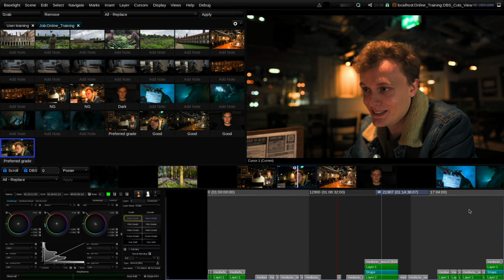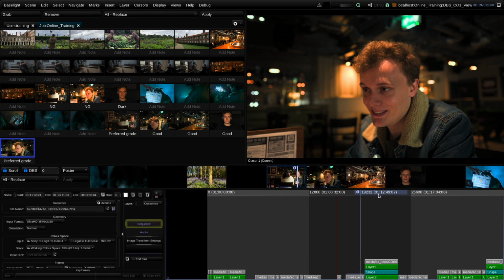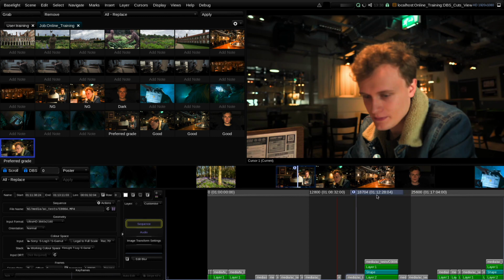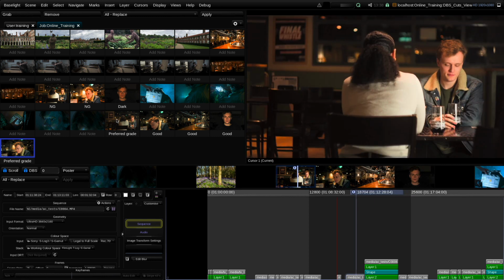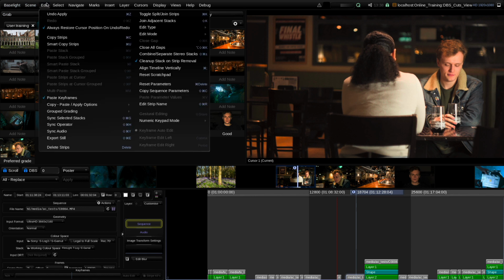Note that the actual copy-paste operation, in other words, which strips from the source stack will be copied onto the destination stack, is determined by the copy-paste apply options, which can be set from the edit menu here.